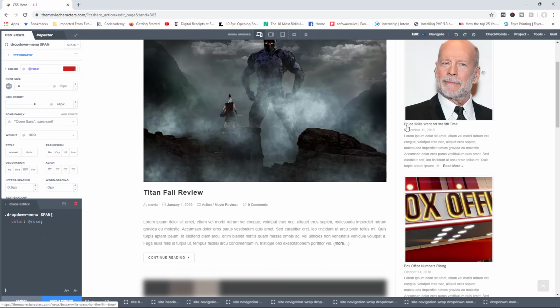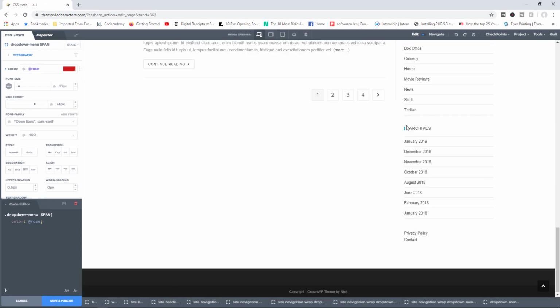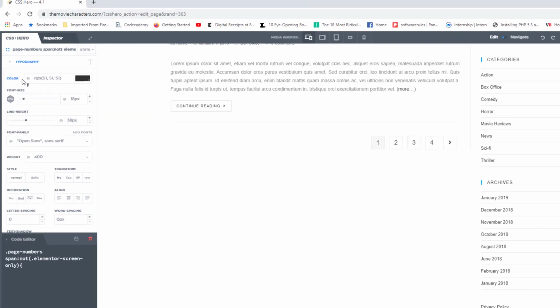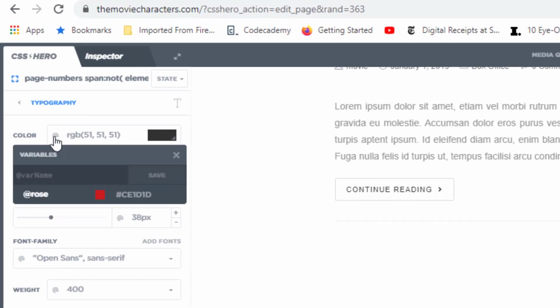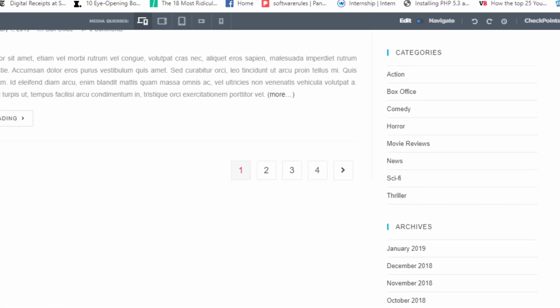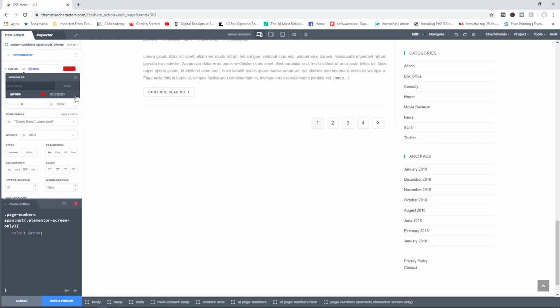So as an example, let's scroll down here, and let's say I wanted to give the navigation numbers right here, the color of Rose. I'm gonna click in there, and right here, I'm just going to click on the at symbol. And right there, Rose is waiting for me. I'm just going to click on Rose. And there you go. So now number one has the rose color. I don't have to remember CE1D1D. I can just remember the name Rose and apply that color over and over again.